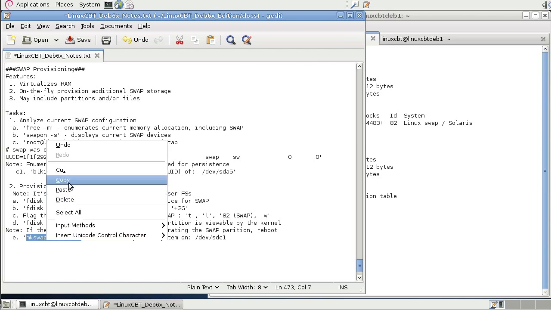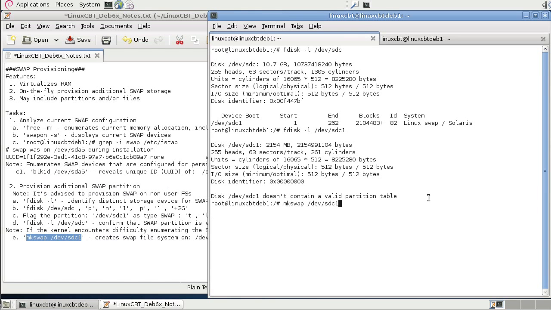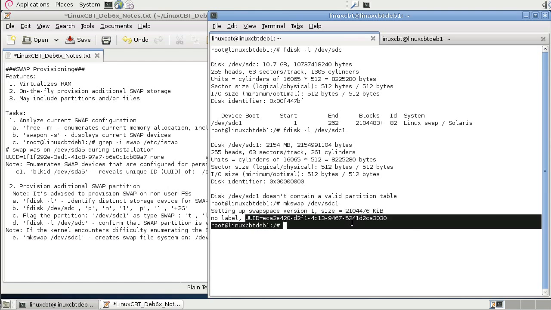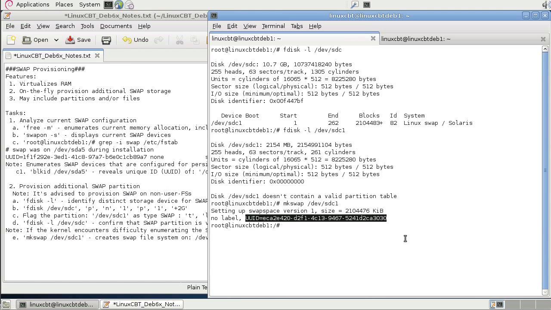This will overlay the appropriate file system on the device SDC1. And just like that, we've set up swap space. Also note that there's a unique ID associated with this particular swap storage. It doesn't have a label, but if you have a UUID, a label is unnecessary. Also note that it's about 2 gigabytes.